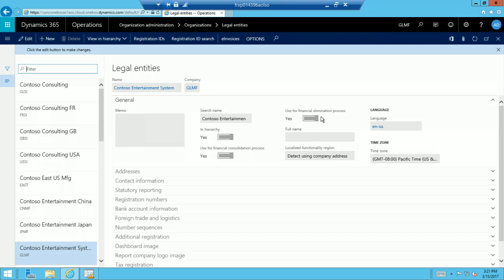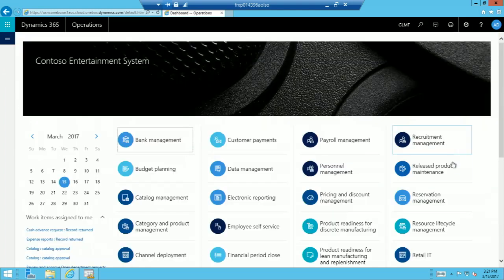Okay, so I have both of them set to yes for the demo today, but I could certainly have a separate company, which we see a lot of customers do. They'll create one called like Elim for eliminations, and they'll have all their eliminations in that company. It just lets them isolate it easily for reporting, and it's their way of managing it. So that's the first step: I do need to have use for the financial consolidation process. So I've created this company. I've got the ledger set up.